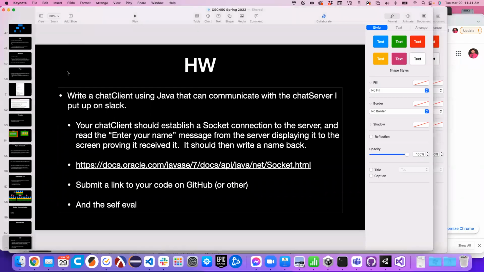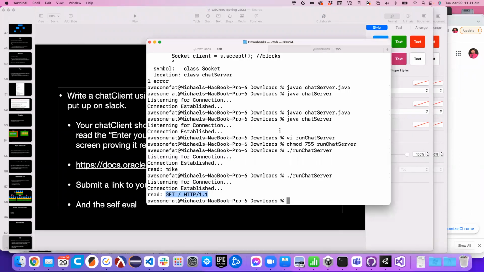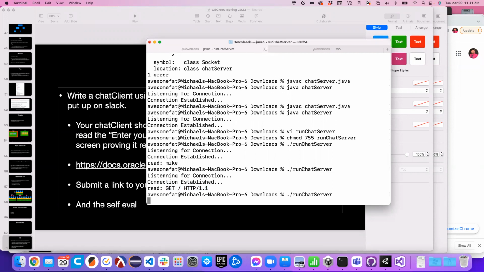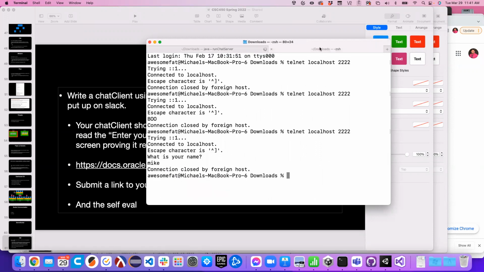Okay, so if you remember from last time, let me open up my terminal here. I had a chat server running. So this guy's just sitting there listening, waiting for a connection to come in. Then I'm going to use a built-in program, and it's listening specifically on port 2222 on this machine. So we're looking at network programming.